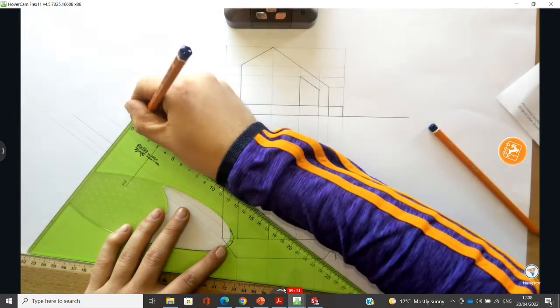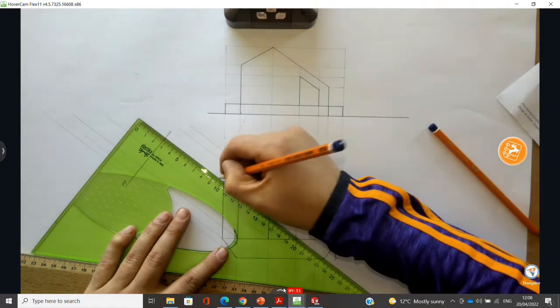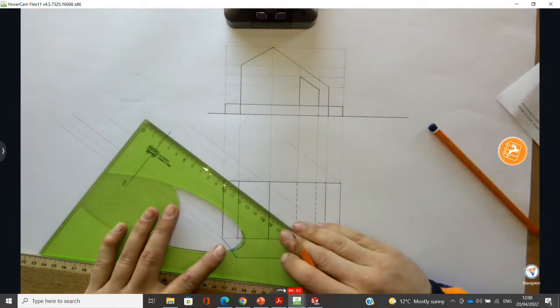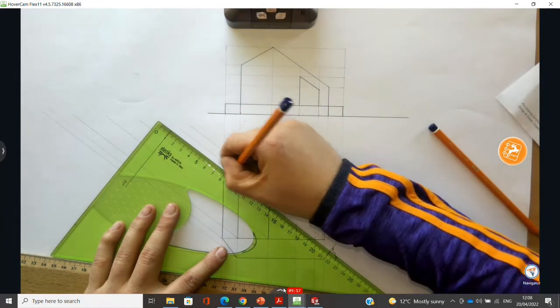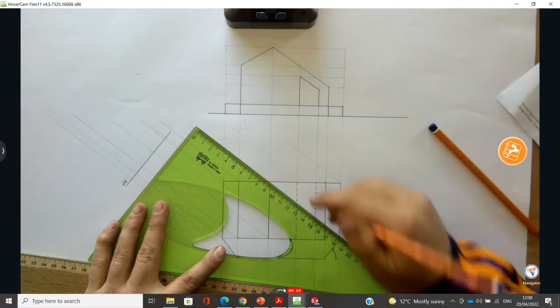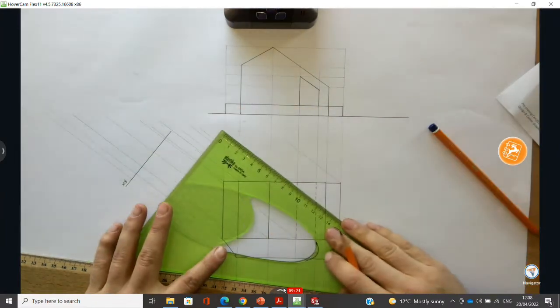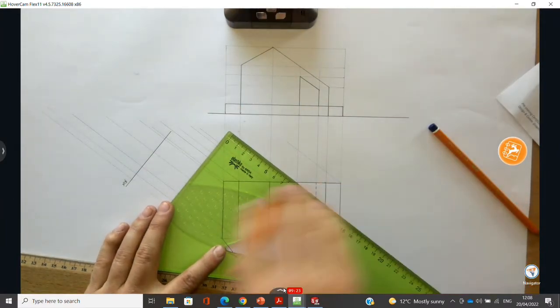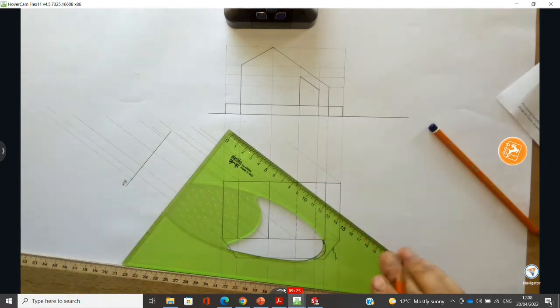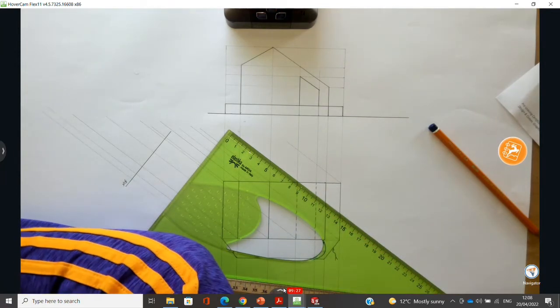A little lip down here on my drawing board is preventing me from extending down my set square or my t-square. So remember to project all the points from plan. Now I'm just going to pause the video and extend all those projection lines.